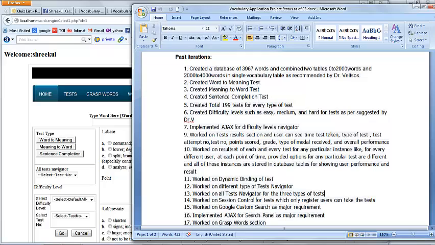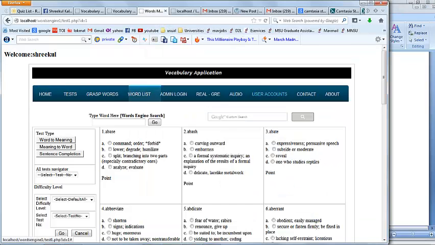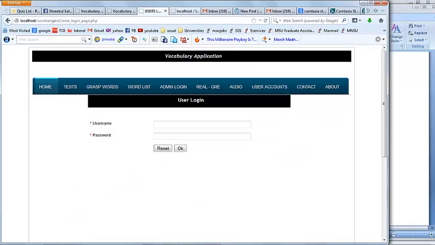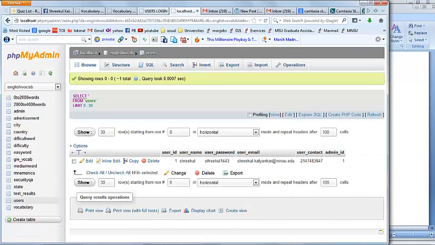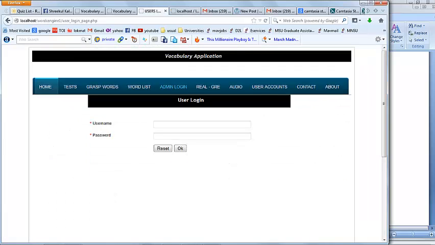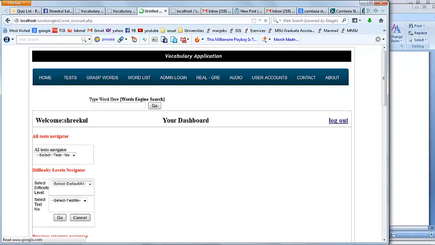Yeah, we also worked on session control, so that only a registered user can take the test. You can see, if I go here, if I log in by using my username and password, then it's going to give me my dashboard.